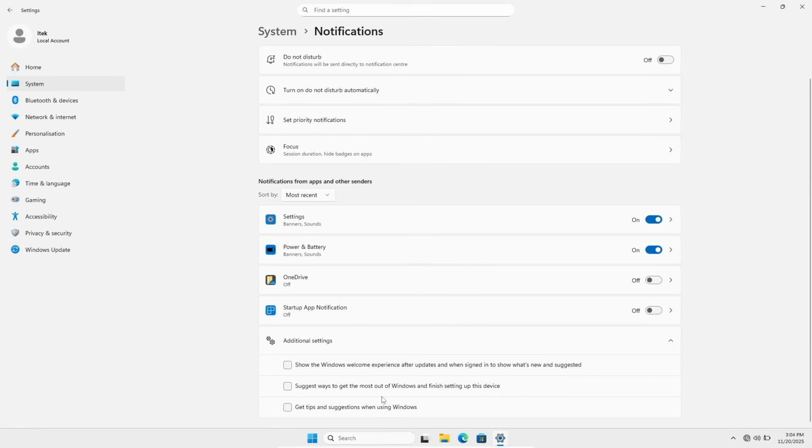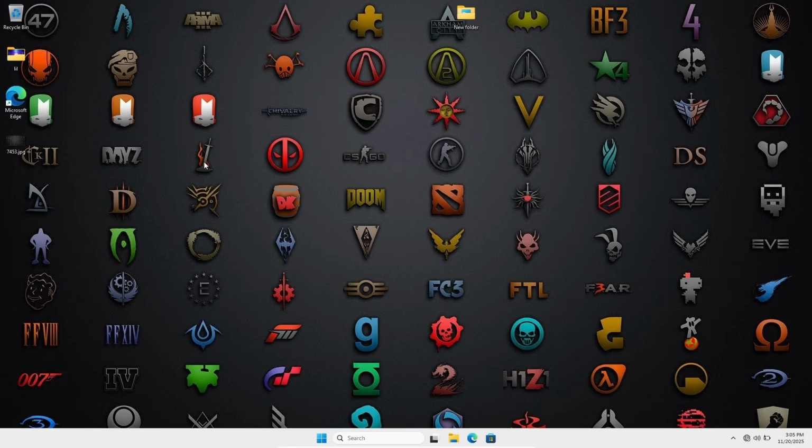Uncheck Windows Suggestions, Prompts and Tips. So you have to make sure Get Tips and Suggestions when using Windows is unchecked. You uncheck Suggest ways to get most out of Windows and finish setting up this device. Then the last, you uncheck Show the Windows Welcome Experience after update. After doing this, you will have fewer background tasks, which will help you get more RAM for your apps and games. Now let's move on to Advanced Fix.